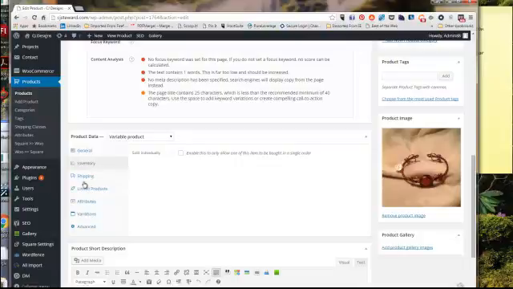Shipping, you should have already set. Linked products, if there's a related product you want to link, that's again just part of the other setting. But here's where you come to the attributes. So you come down here, you click on attributes, and you'll see it says custom product attributes, add, or there's a drop down. So we have drop downs for the metal, so we want to add metal.